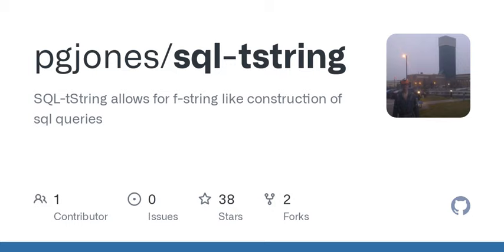Today, we're going to uncover something that might sound a bit technical, but bears significant importance: SQL-tString. Now, before you hit that skip button, let me assure you, we're not just talking code here. We'll break it down and show you how this tool can make your life easier when working with databases. So, let's start with the basics.